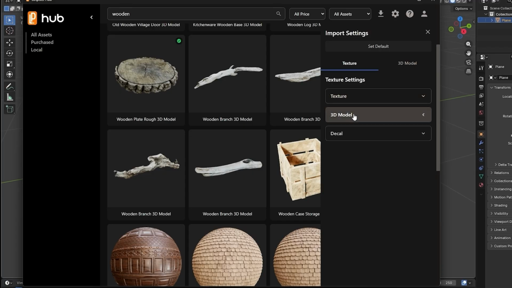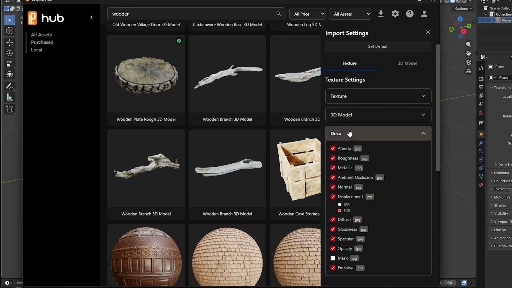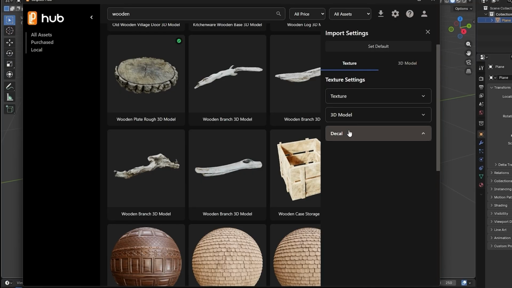Then I move back to the 3D model and decal sections. 3D models are used to build the main structure of your scene, while decals add detail, character, and life to your surfaces. Being able to manage both separately gives you a lot of creative flexibility.